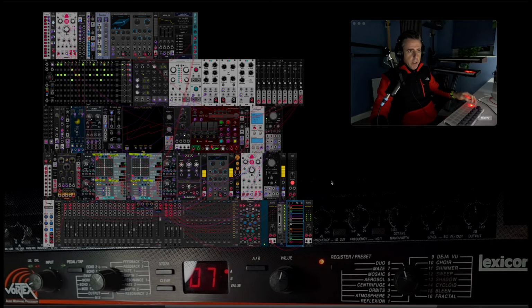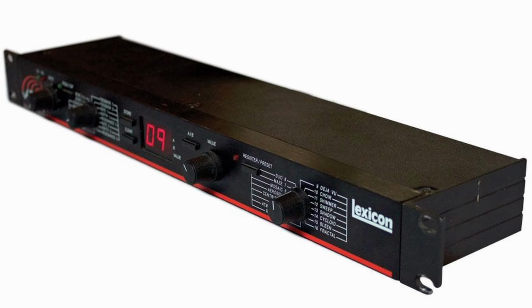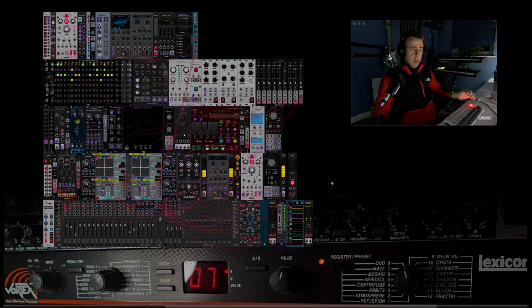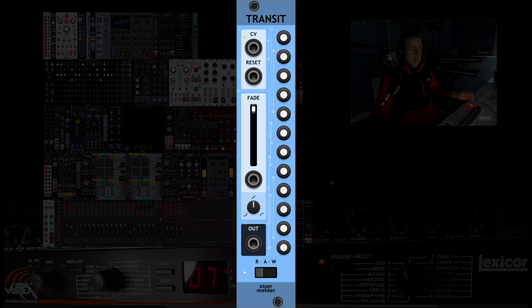Hello, so in this video I'm looking at a method you can use to create morphing effects in VCV, and this is inspired by my old hardware unit, the Lexicon Vortex. We can't really morph in exactly the same way as a Vortex because I'm not sure how it works, but you can create a similar effect using this module, Transit.